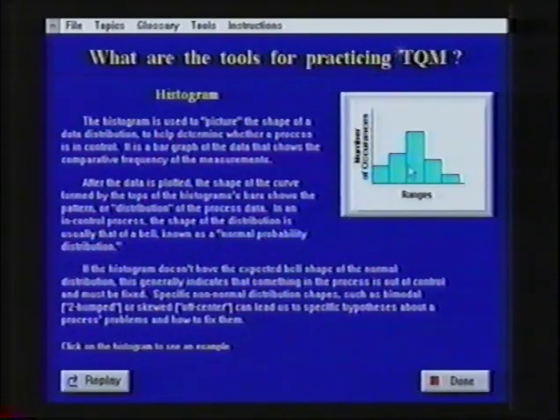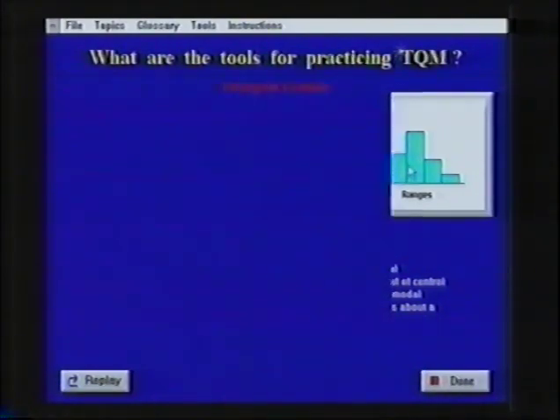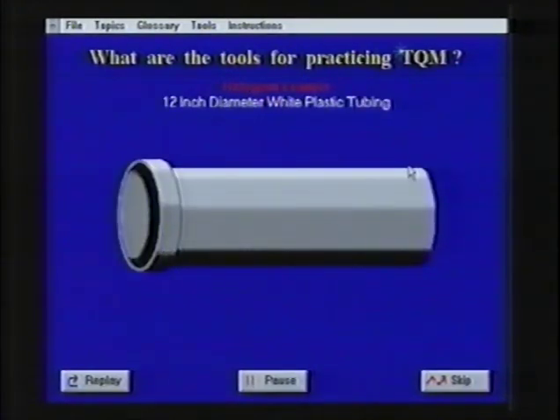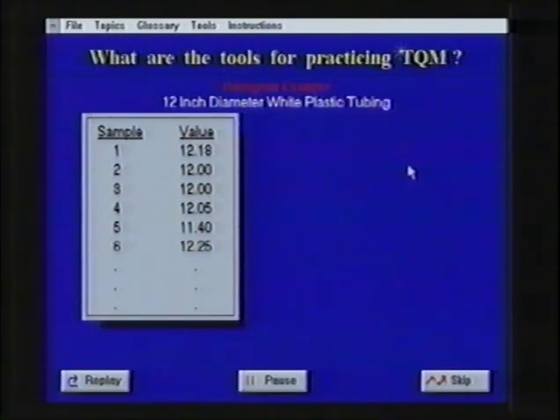And then you can click on the actual schematic here and it'll give you an example of how workers at a plastic tubing factory were attempting to determine if the process that determined the actual diameter of their 12-inch tubing was in control. They decided to construct a histogram in order to see the frequency distribution of the tube diameters. First, data was collected from samples of tubing produced during each run of each day for a month.